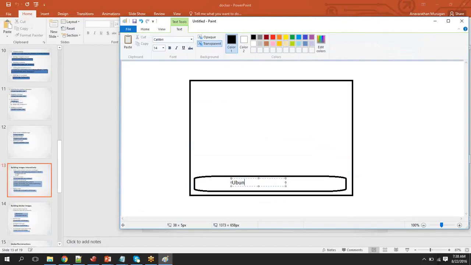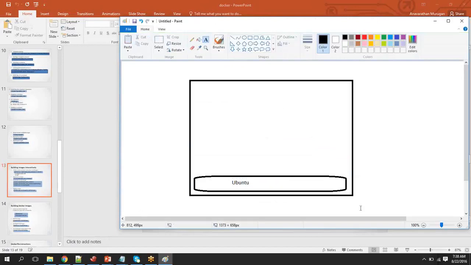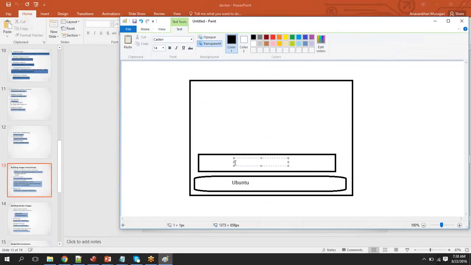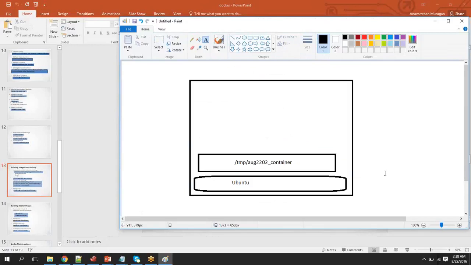So we put Ubuntu as the base image. Now on top of that, we put one file, correct? On top of that, I created one more layer, and in that layer I added some file. So I created a file inside the temp called... okay, now this is what I created. Now this is the container.